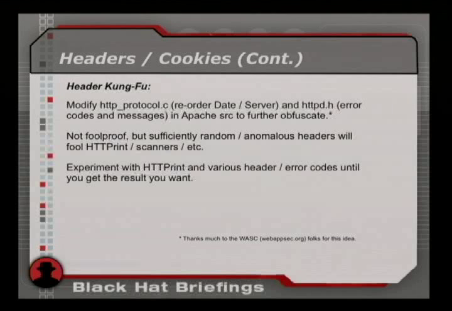Something really fun is to modify HTTP_protocol.c. The WebAppSec.org guys, Jeremiah Grossman, kind of mentioned this, and HTTP.h, and modify your header error codes and things like that. One of the things people do with fingerprinting is they identify based on case and things like that, and your errors, your 404s and 403s, look a little bit different. Even though everybody's got an HTTP 1.1 implementation, they look a little bit different. So it's a way to say, oh, this is an IIS box or an Apache box.